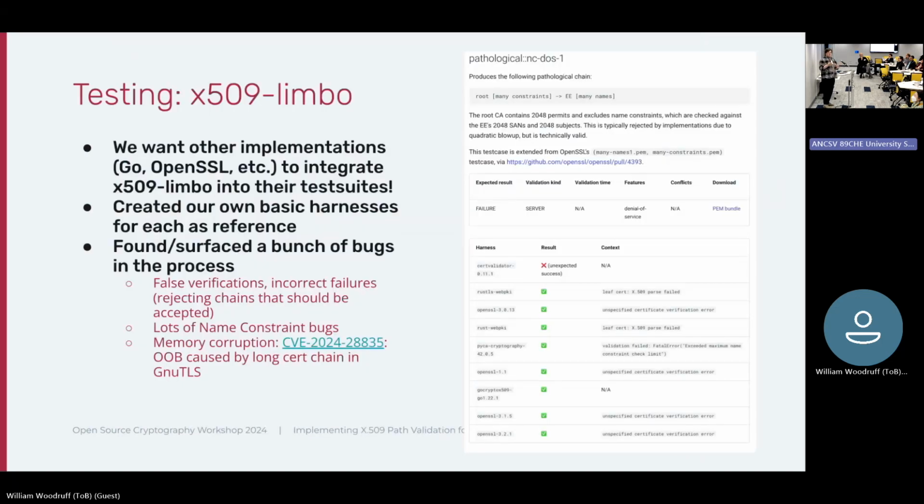Yeah, so we did all this. We made it reusable because we want other implementations to integrate X.509 Limbo into their test suites. I didn't do this with the expectation to maintain these harnesses indefinitely, but we created a whole bunch of basic harnesses that run inside of X.509 Limbo's repository to make sure that our test cases make sense and are consistent with other implementations.